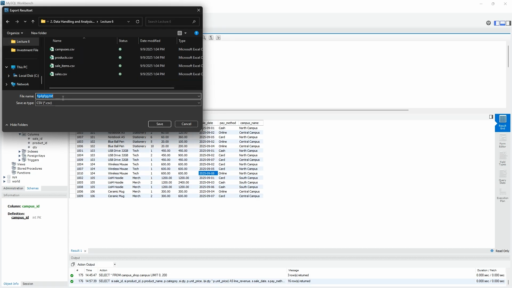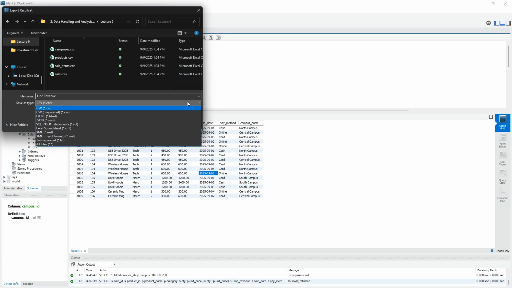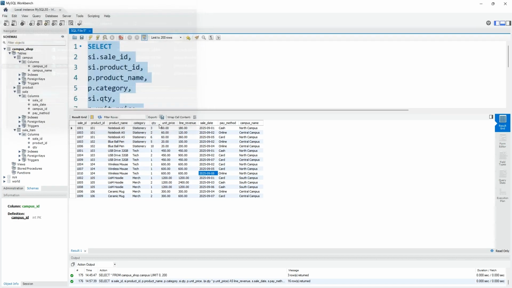For example, let me just give it a name. Line revenue. You can save it as a CSV file, as you see here, and then I click on line revenue by clicking export and save it wherever you want. So I go on sale revenue. Just give me a second with you.